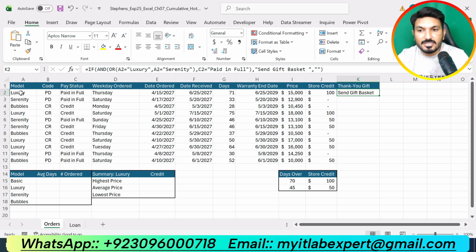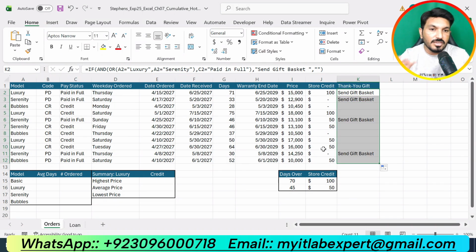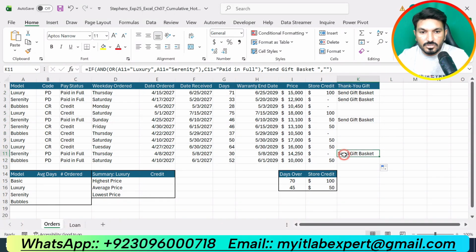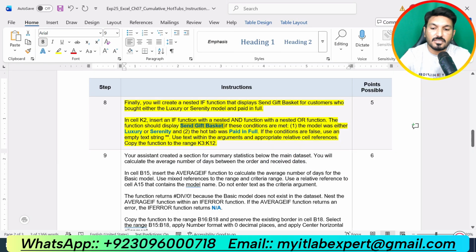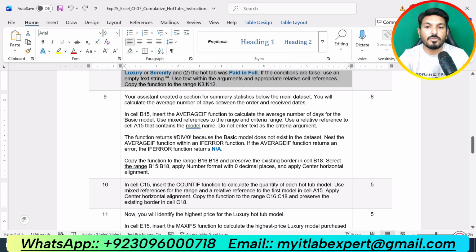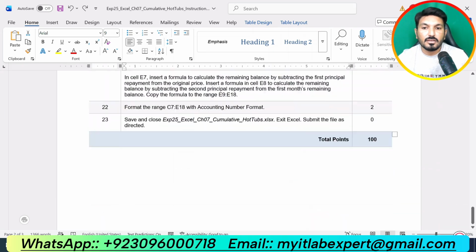So now you can see this is luxury and this is paid in full, so it should return send a gift basket. Now we will use the fill handle to drag the formula down. So now we got the 4 send gift baskets. Now check this one. This is serenity and paid in full, so it should return send a gift basket. So that is all about step number 8. We have completed 8 steps of this assignment so far.